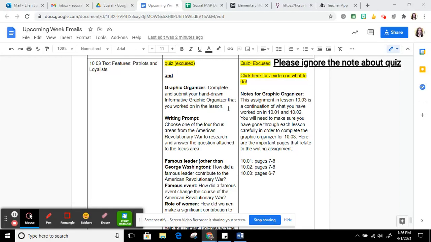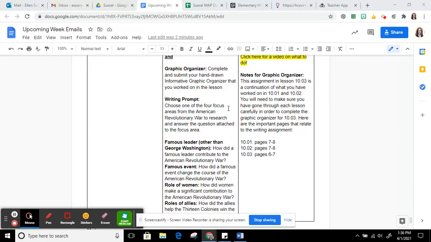This is the graphic organizer. The graphic organizer is the assignment that you're going to turn in for 10:03. If you take a look here, I have the assignment of what you're going to be doing, and then we'll get into the notes that I have. For the graphic organizer, you're going to complete and submit your hand-drawn informative graphic organizer that you worked on in the lesson. I'll show you where you're going to start that in the lesson on Buzz.